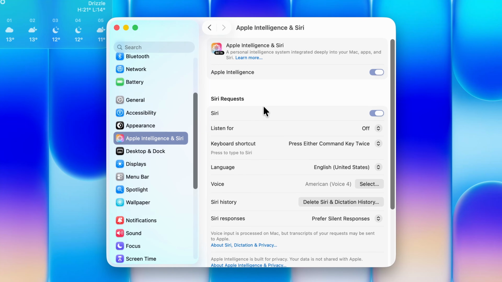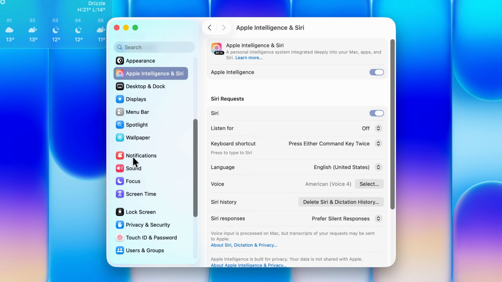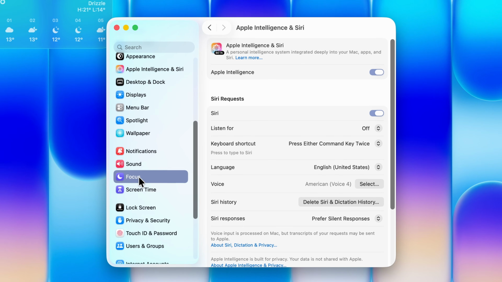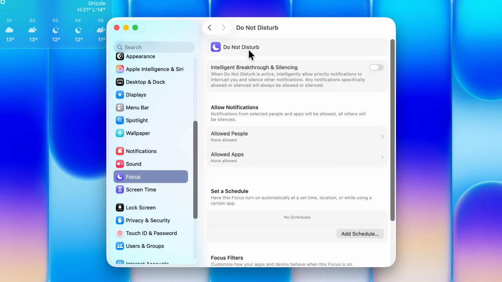out of your Mac. And well, as a final battery saving tip, if you swipe down to the Focus section, then you tap right here on Do Not Disturb and you turn it on, whether it is at a specific time or all the time, you can also save some battery life.